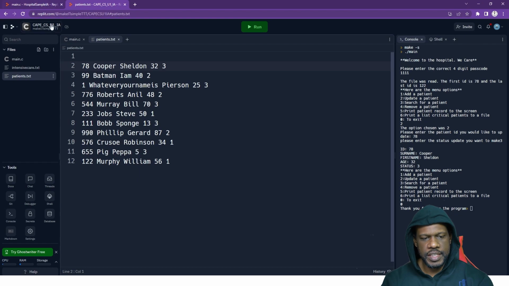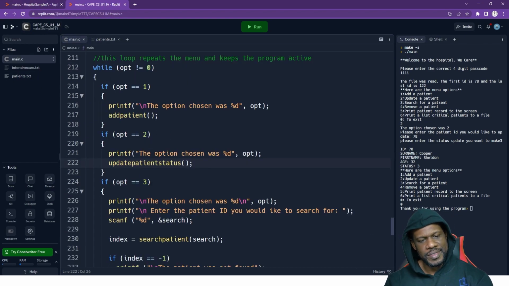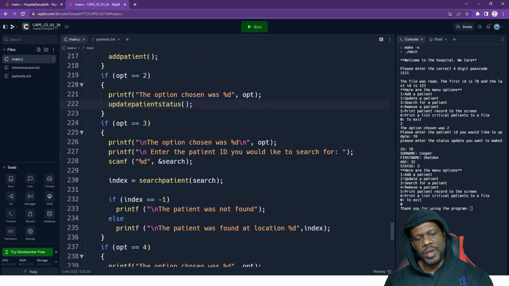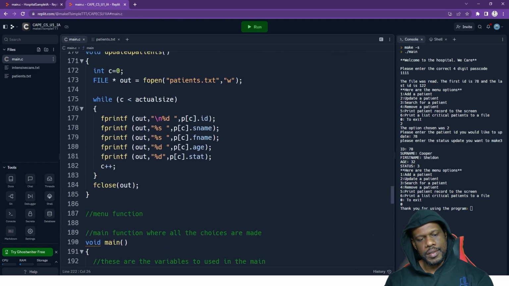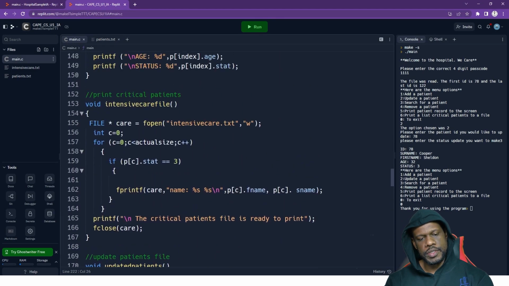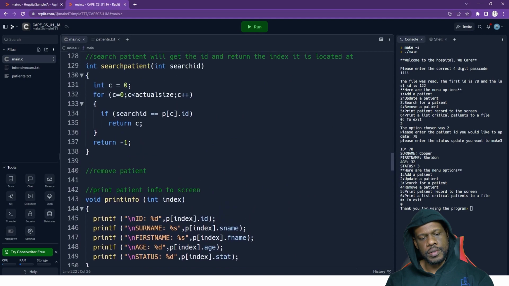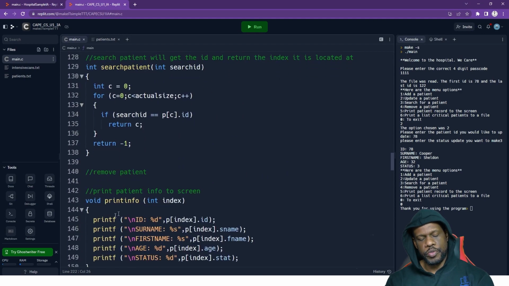Alright. Cool. Yeah, for time purposes, I'm not going to show you all how to do the remove a patient. Because to do the remove a patient, you have to remove the patient, and then you have to do a for loop to put every ID back down 1.